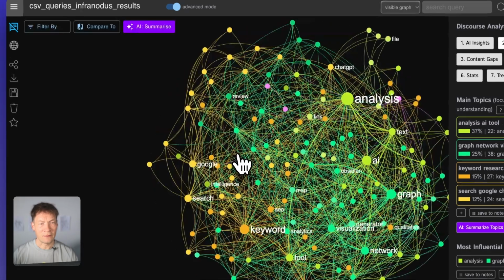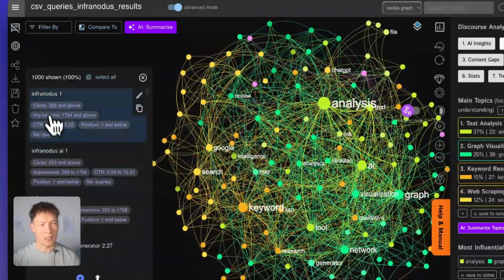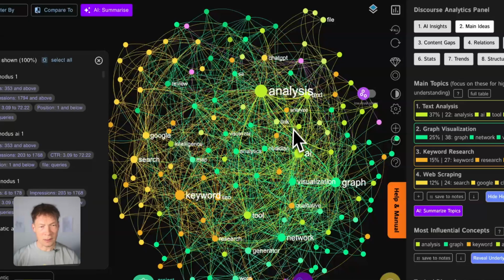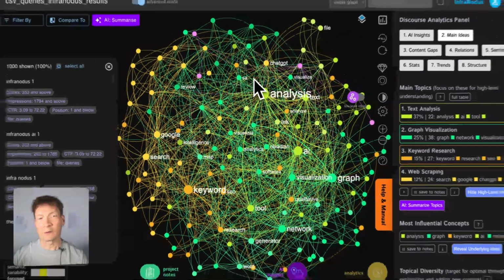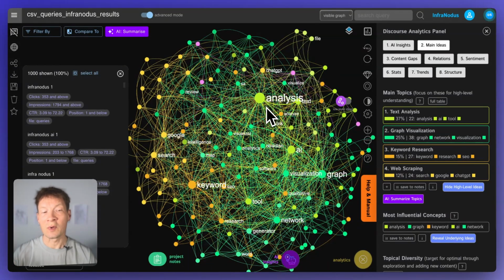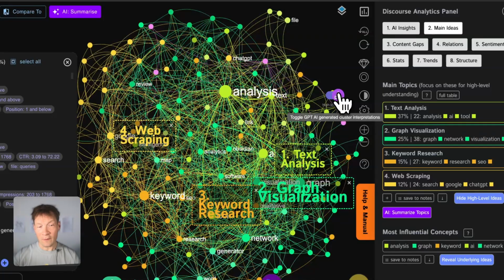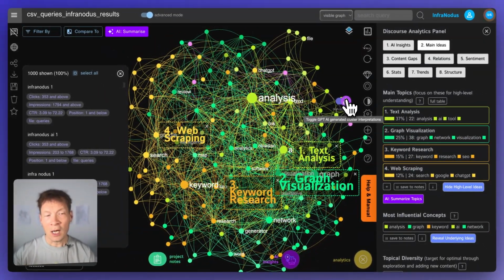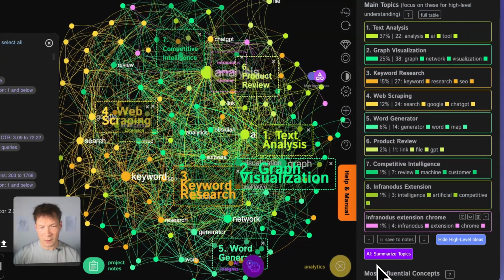What happens is that InfraNodus visualizes all the keyword combinations that you find here, 1,000 of them. Each keyword is a node, each co-occurrence is the connection, so I can clearly see on the graph which keywords tend to be used more often together when people find my website. So this already provides me a really nice visual overview of how Google sees my website and also how people find my website. So here I can see that, for instance, text analysis is a big topic, graph visualization, keyword research, web scraping. And then there are more topics here, word generator, product reviews, and so on, right?